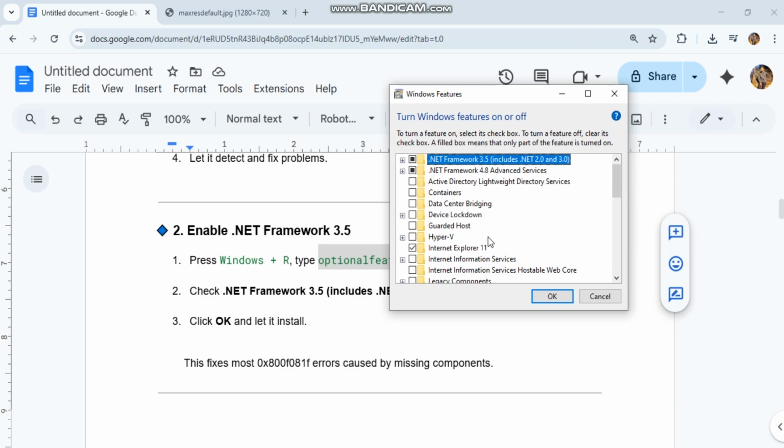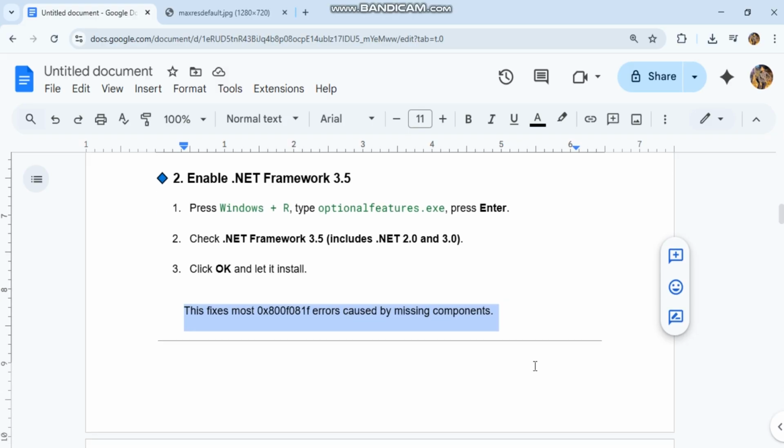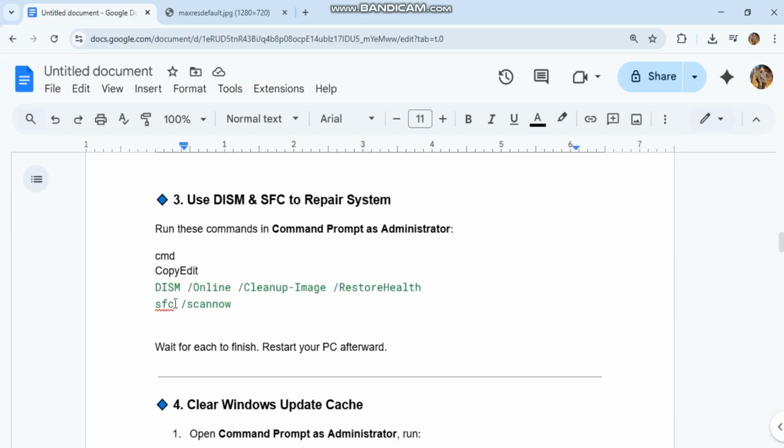3. Use DISM and SFC to repair the system. Run these commands in Command Prompt as administrator. You can see the code in our conversation history. Wait for each to finish. Restart your PC afterward.